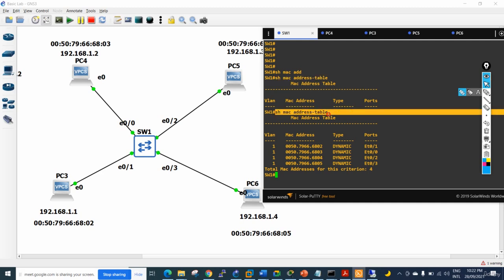When we write the show MAC address table, we will get the MAC address, and it is having the VLAN number. By default, all the PCs belong to VLAN 1. That's why we are having this, all are 1 here. And these are the MAC addresses of all 4 PCs. And how did they learn? Dynamically.